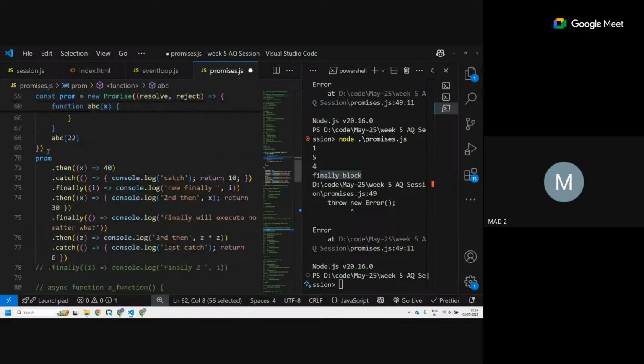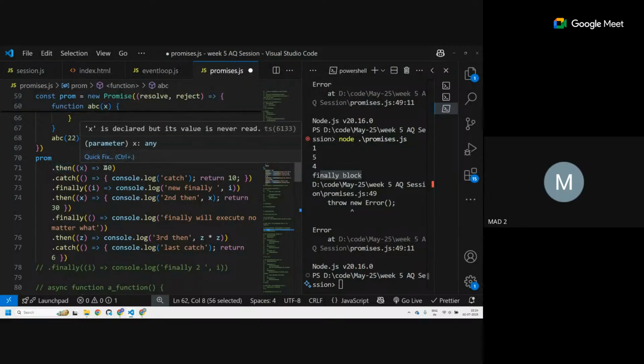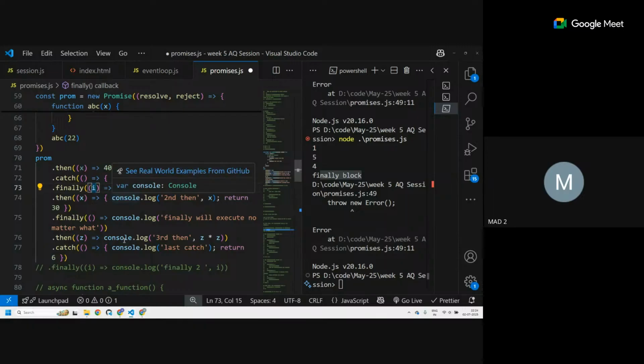Now I'm having this promise dot multiple things. Let's go line by line and see what will happen. Promise dot then takes x and returns 40. Will it print anything? No. It just returns something. And then catch. It will not execute catch because we resolved. Finally will execute.